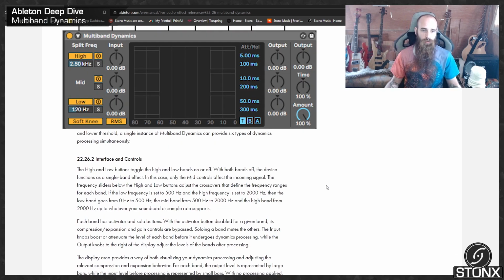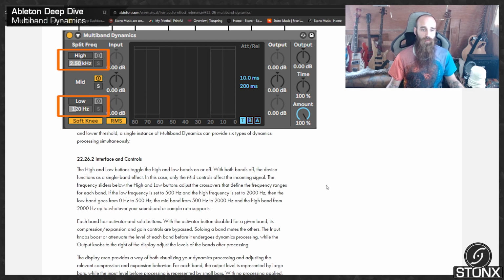Interface and controls. The high and low buttons toggle the high and low bands on or off. With both bands off, the device functions as a single band effect. In this case, only the mid control affects the incoming signal.